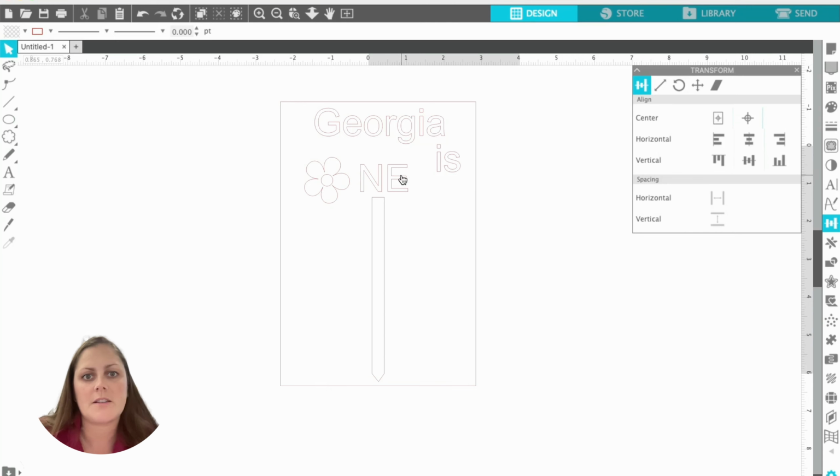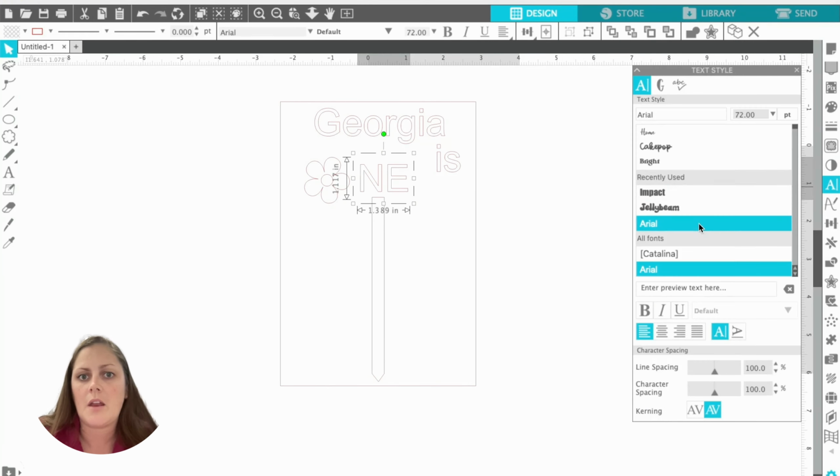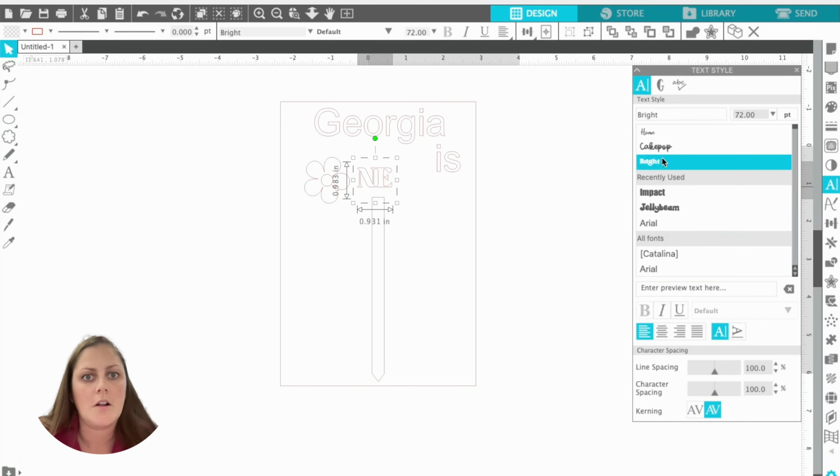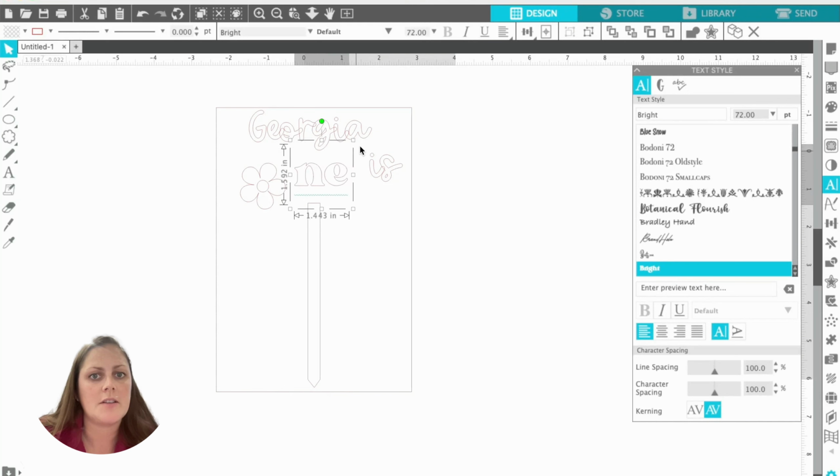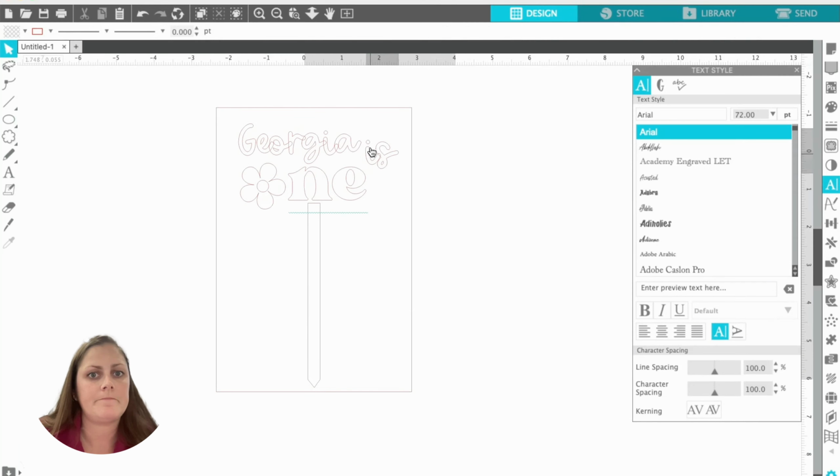So once I have my text typed out and approximately in place, I'm going to select them, and then I'm going to select the fonts that I like. Now I'm just going to adjust them to the size I like and position.